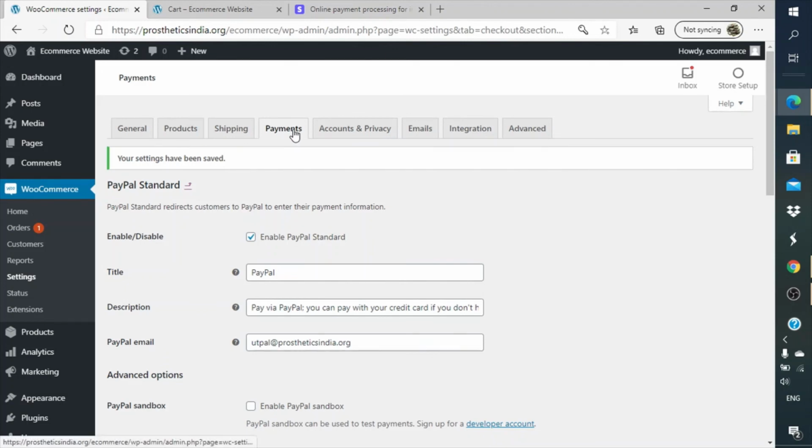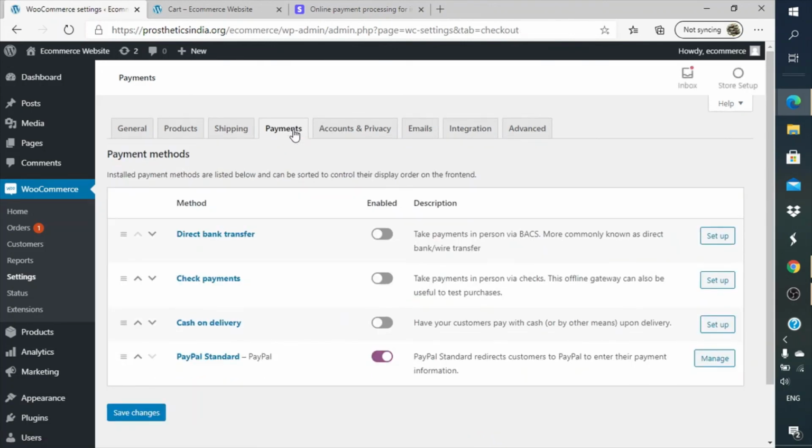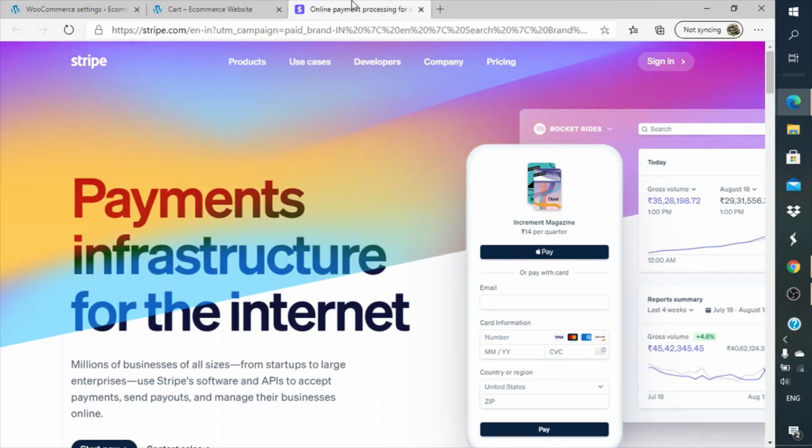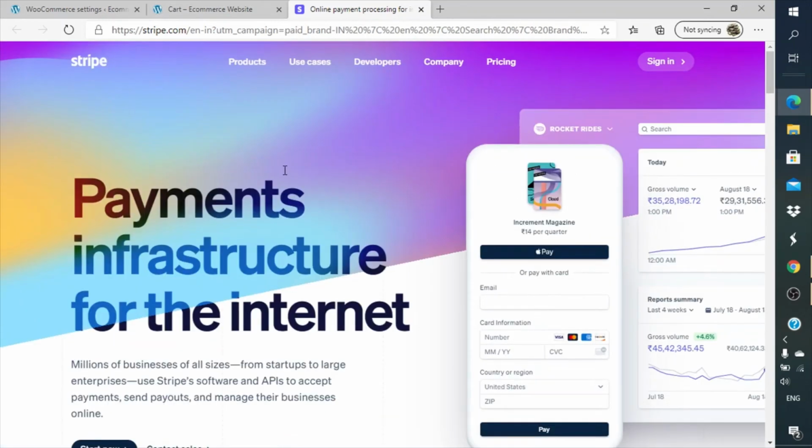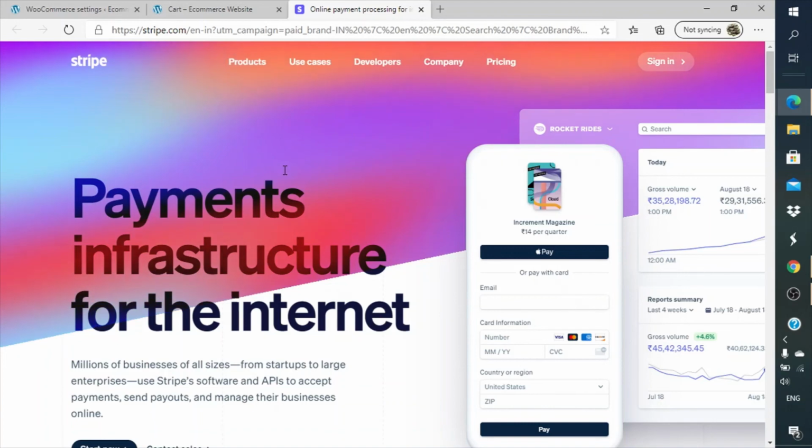Now let us discuss if you want to add any other payment method than the ones which are listed here. Let's say you have an account on stripe.com, and you want to add that specific method to your WooCommerce payment methods. You want people to be able to pay to your Stripe account. So how do you go about that?